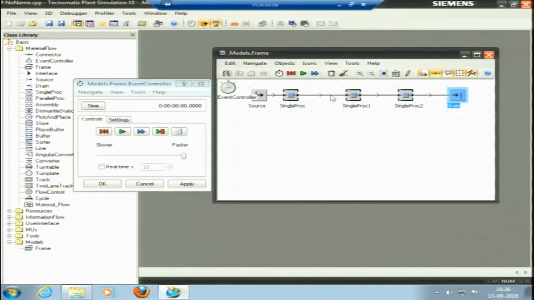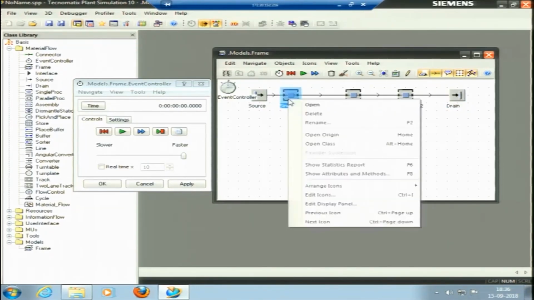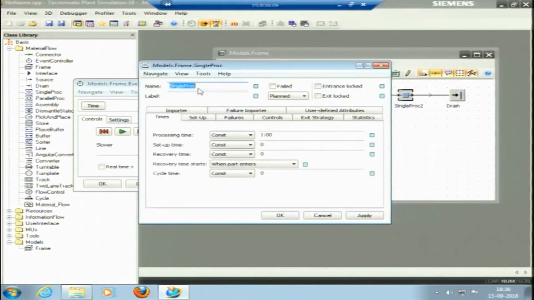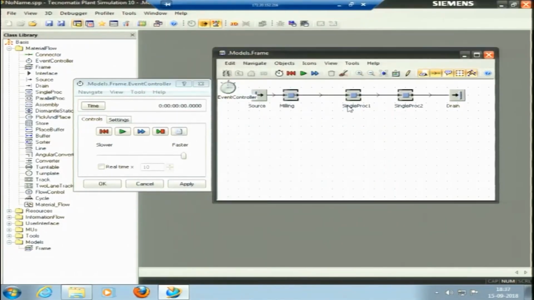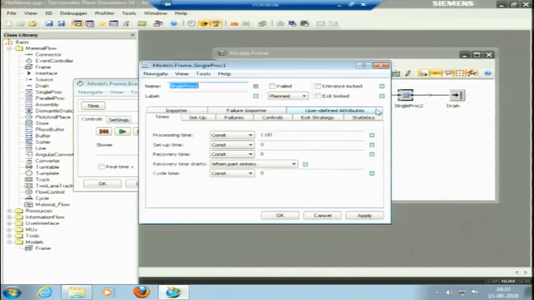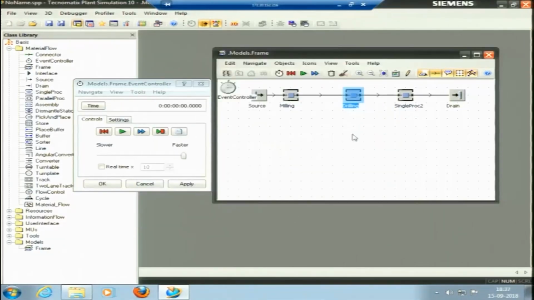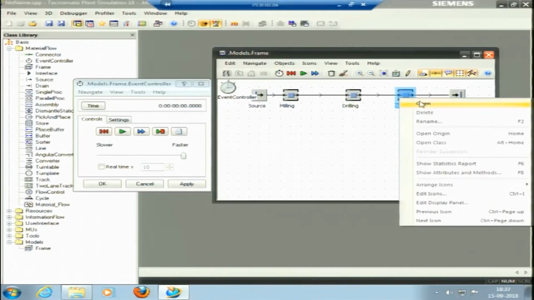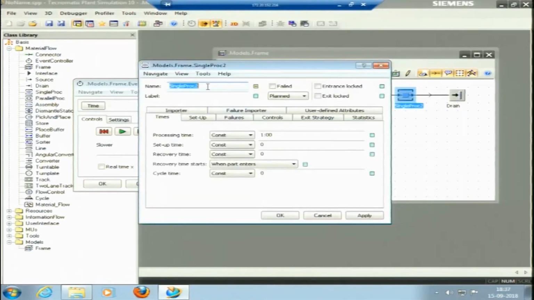Now, it is not taking any time for the material to travel from single process 0 to single process 1. I will name this process milling, the examples which I picked, and apply. So, this is my single process. After milling, I can pick drilling, and then I can pick grinding.